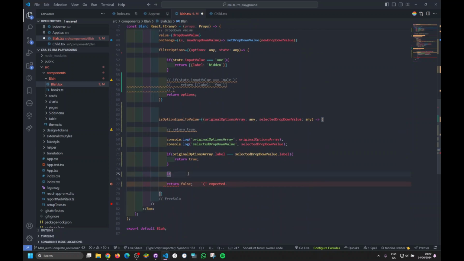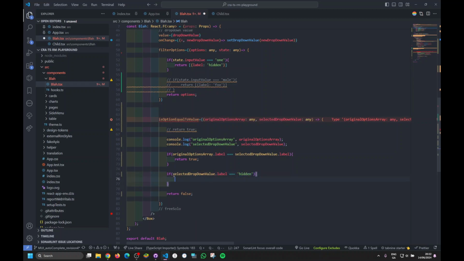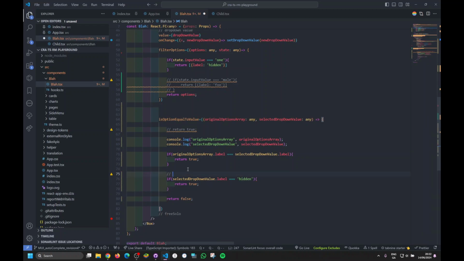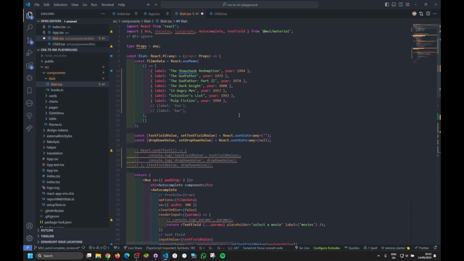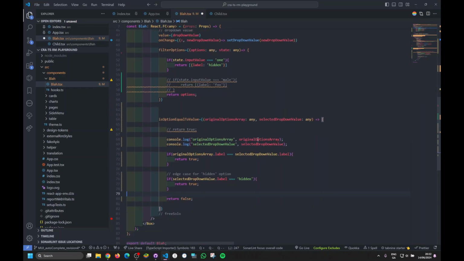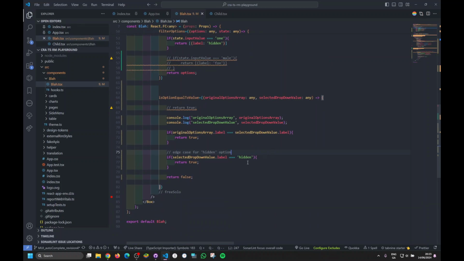So what you can do is say, okay, if selected drop-down value label equals hidden, return true. And then we probably want to write docs or some comment in here: edge case for hidden option. Or you can write your docs on the top. You can write your docs in here, comments in here. Up to you. It's completely up to yourself.